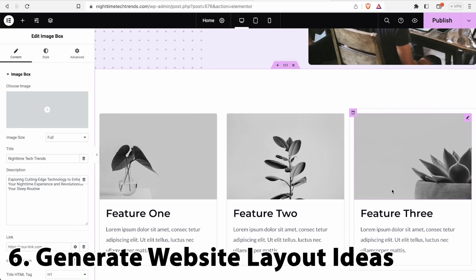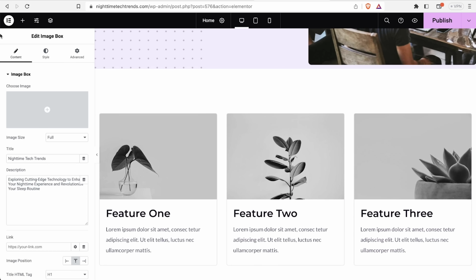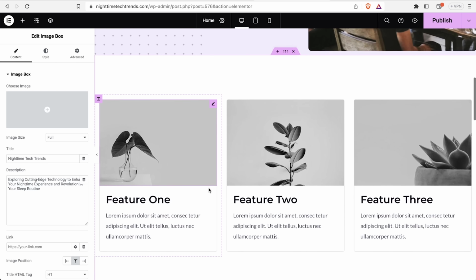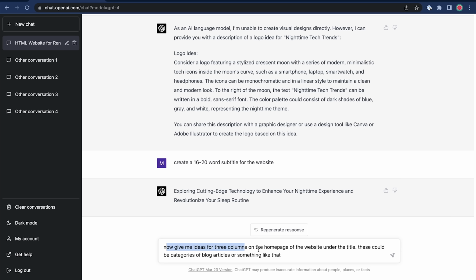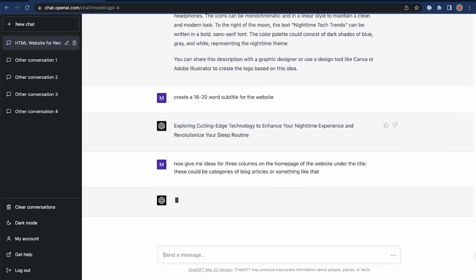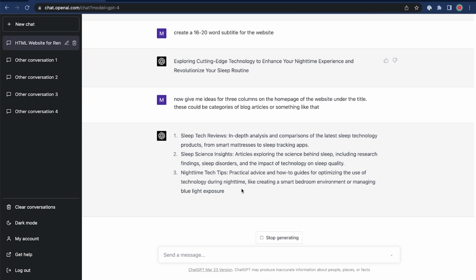Maybe I want categories of blogs, so maybe like wearables, mattresses, and something like that. But let's actually get some ideas from the GPT. If we go back, we get to say, now give me ideas for 3 columns under the home page that might be categories or something like that. So we'll see what it comes up with. And so this is absolutely perfect. This is something I didn't even think of.